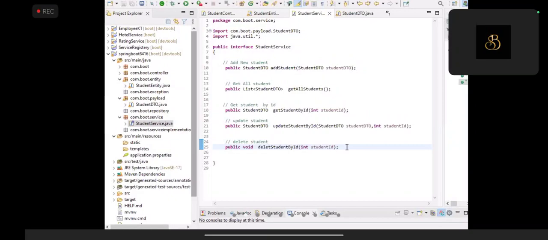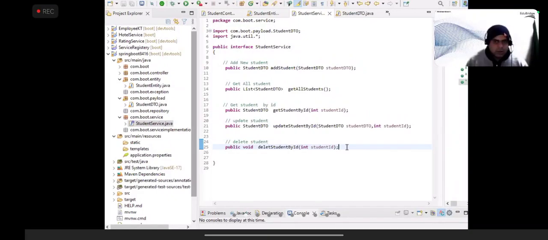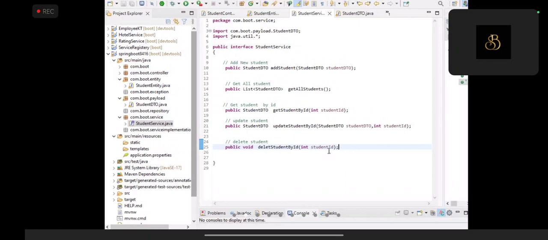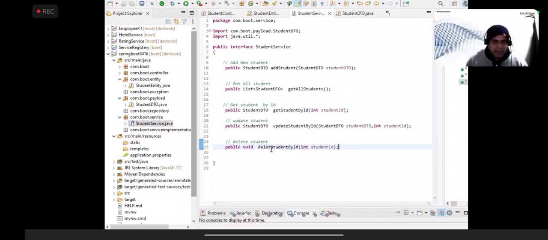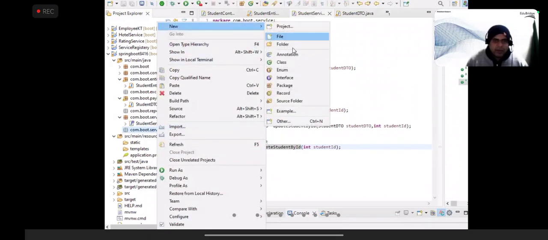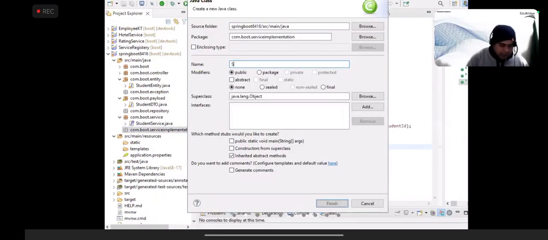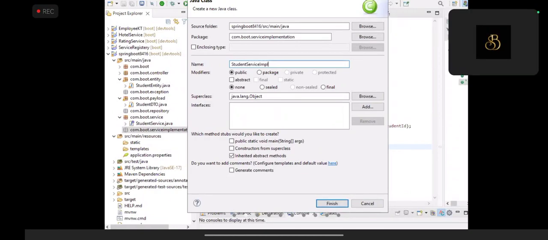These are the methods I declare. Yes. On the 25th line, the delete E is missing. Okay. Yes, sir. Okay, fine. So in service, it is an interface. I declare all the abstract methods. In service implementation, I will create one class, StudentServiceImpl. Okay, implementation, whatever name you can take.